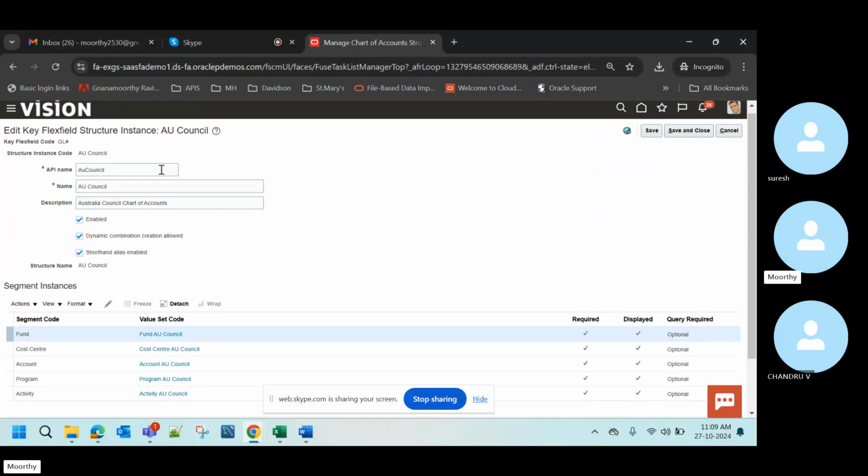Once we are creating this, the structure instance code becomes the default, since we have already updated it in the structure. Okay, so the API name comes under the default name, and then we have to enable all these items. For example, enabled and dynamic combination will be created. Once we click the create icon itself, all these enable options will get enabled.